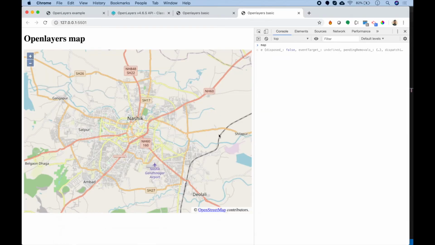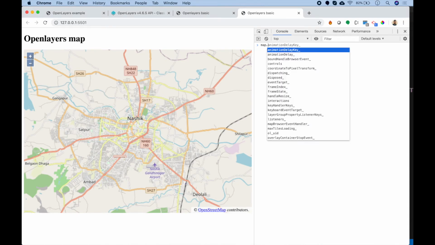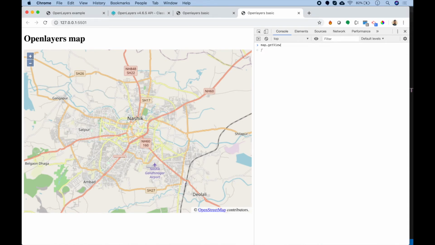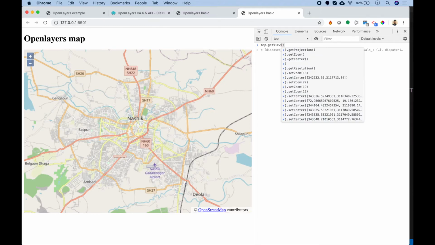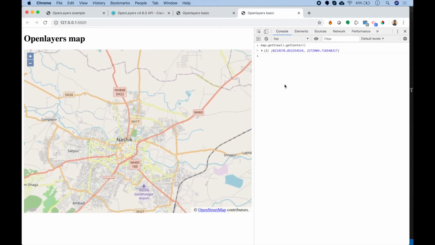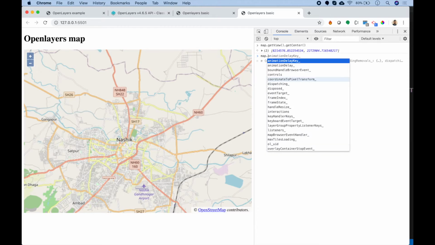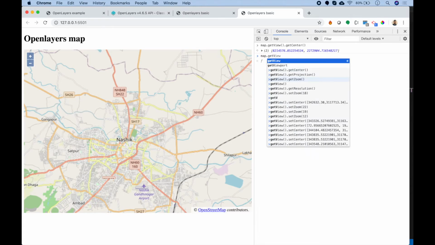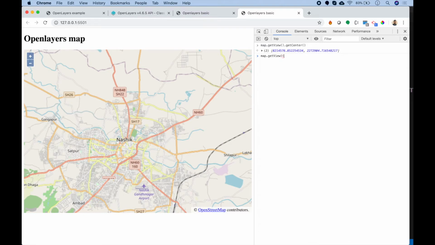So if I go back to my Chrome, I can do map.getView in order to get information about view, and I want to get center. So if I do that, it will return me an array of values that is my current center. So let's say if I move my map a little bit and try to get the center again, map.getView().getCenter(). So you will notice that the two values are different.